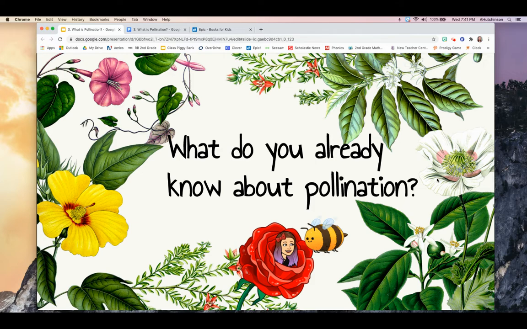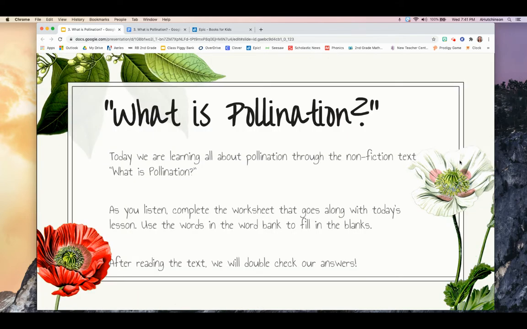Pollination is a very fascinating and very important part of a plant's life cycle. And maybe you can see a little bit from that picture, bumblebees are involved somehow. It has to do with flowers, but there's so much to it. To figure out more about what is pollination, we are going to learn all about it through the nonfiction text with the same title, What is Pollination?